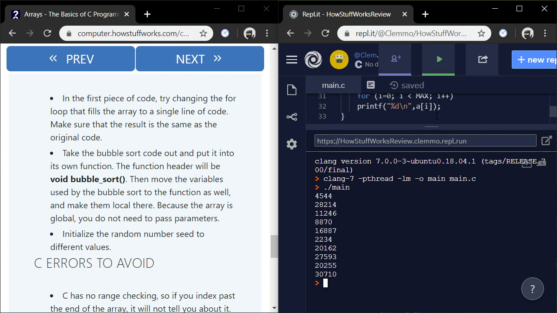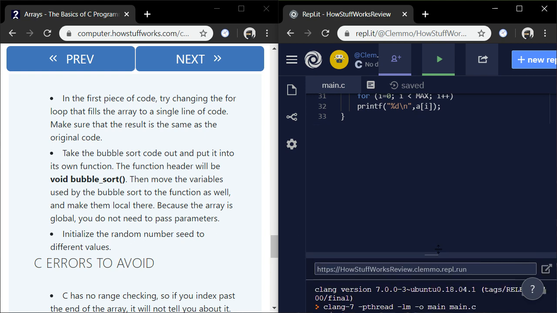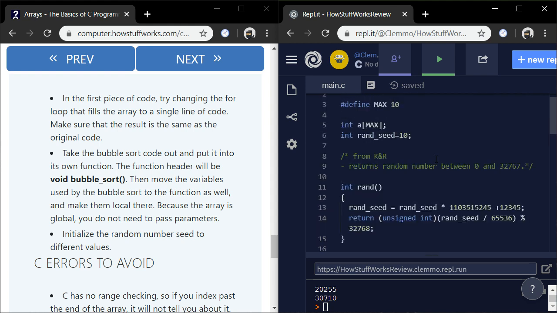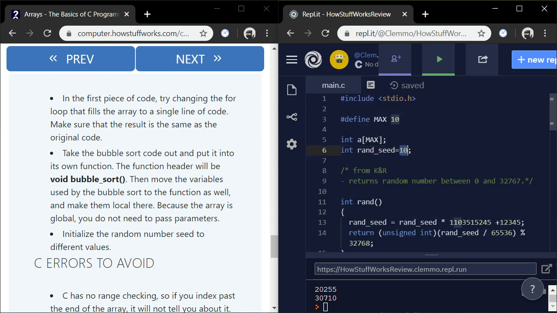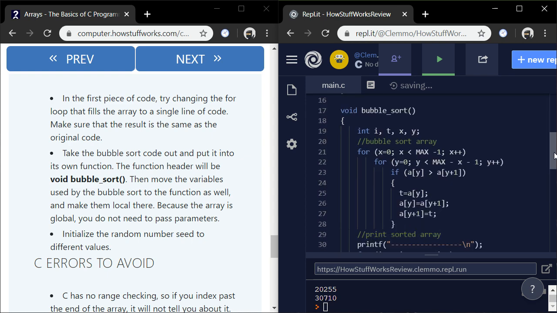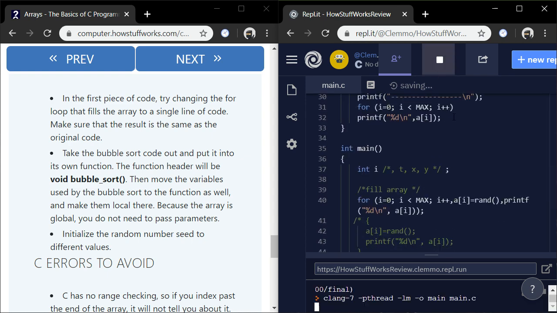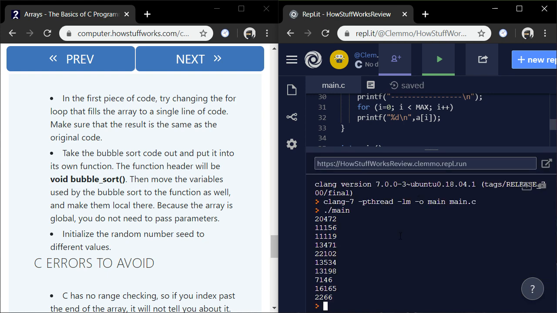Let's try it again. There we go. The same random values every time because the seed isn't changing. Initialize the random number seed to different values. Well, let's do that. Just to see it do different things, I guess. This is the random seed, I guess. So we'll do 9. And run it. And you can see those numbers are now different. But it generates the same values each time.